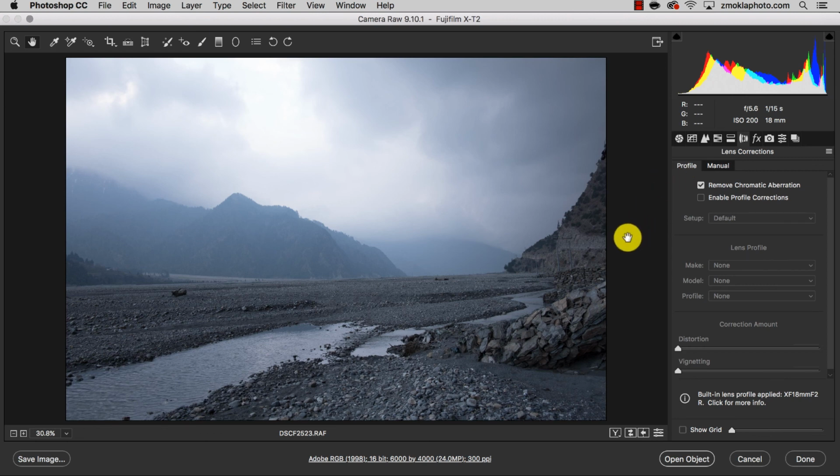Okay, so in this clip we have covered the chromatic aberration corrections. Let's now move over to the next video, where we will start working on luminosity adjustments in our RAW file. See you in the next clip.